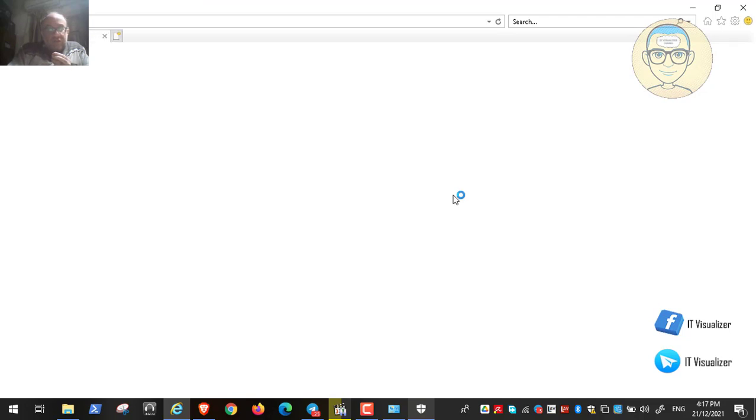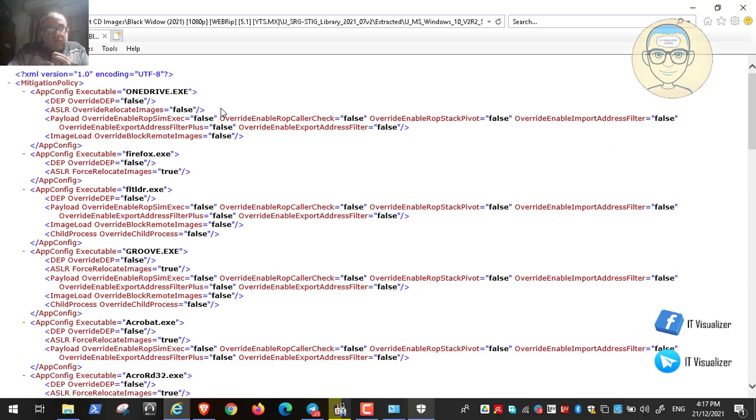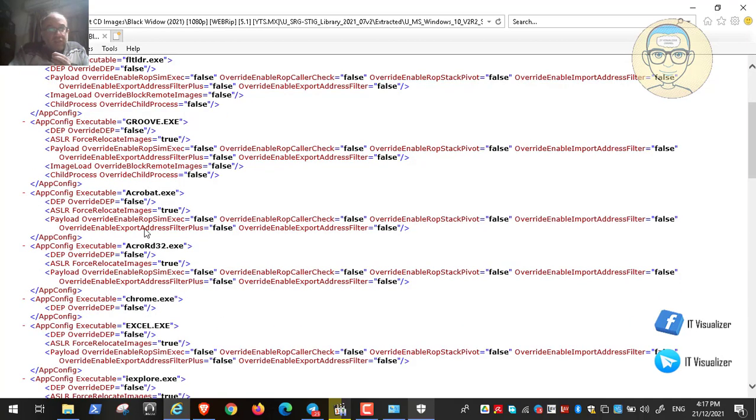Okay, it will give us some. So here there are some settings. Let's tell him Adobe Acrobat. So here, for example, here is Adobe Acrobat. Here we can see that it has the data execution prevention, override DEP false, ASLR forcefully allocate image true, payload override false. So these are all settings related to exploit protection or exploit prevention.